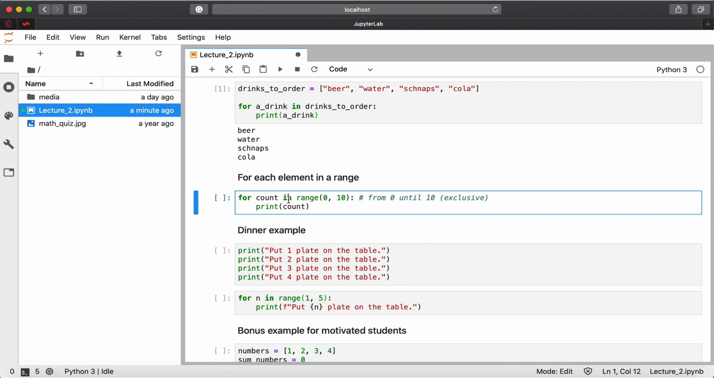And we can do the same using the range function here. So for example, for each element in a range, we're going to print out the number. Again, we have a for loop and we will iterate through a range which will start from 0 until 10. I would like to point out that the last value here, the end, is always exclusive. So it will print out the values from 0 to 9.